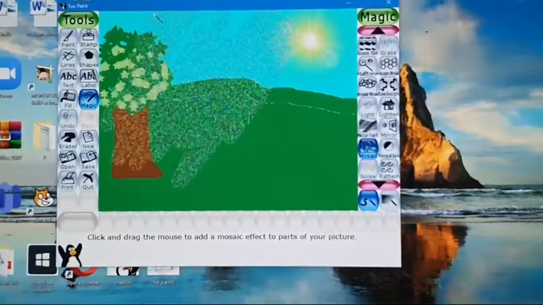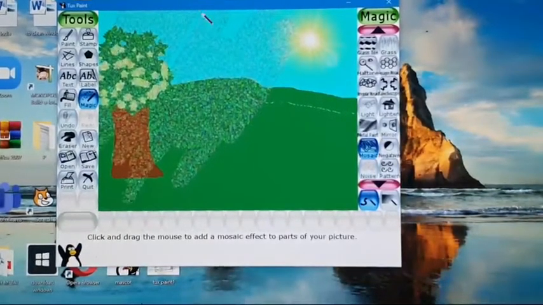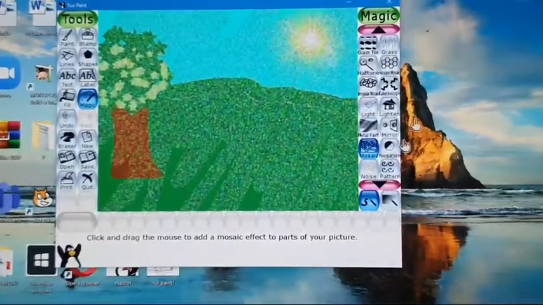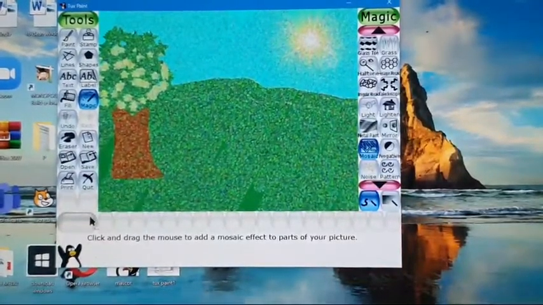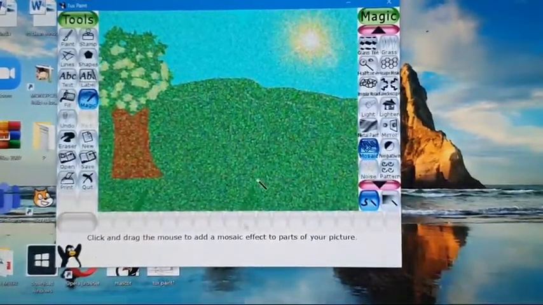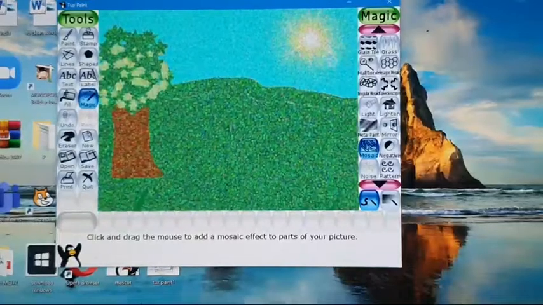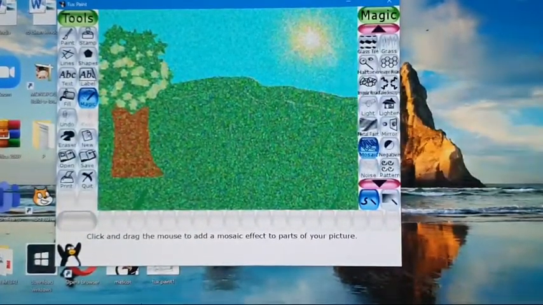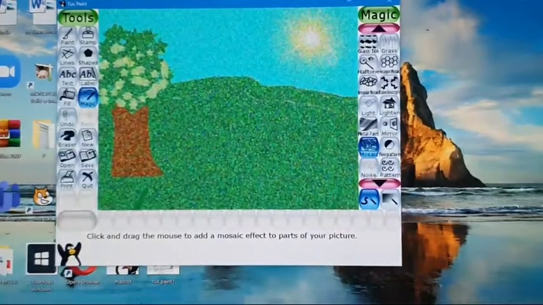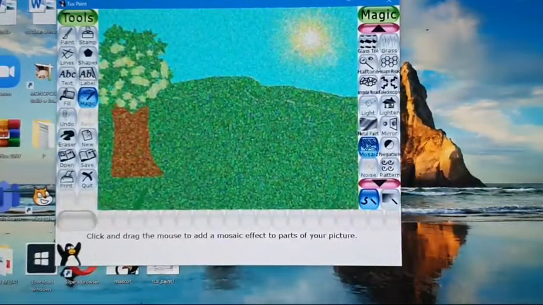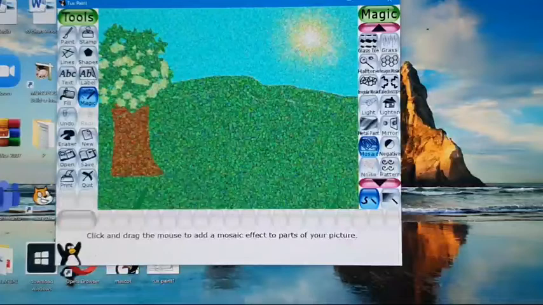We can hear the funny sounds. The sound effect is also a positive point in our Tux Paint. It's very funny sound effects. Okay. Now you can see the picture. This is called our mosaic effect. The picture is made up of small colored pieces of stone or glasses. This is called mosaic effect.